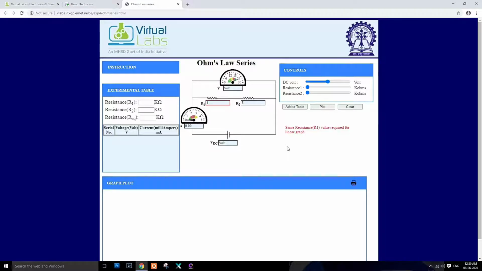Then again you have to set the voltage value as 10 volts, same as previous, add to table, 15 volt, add to table, 20 volt, add to table, 25 volt, add to table, 30 volt, add to table. So here is our 5 experimental data.